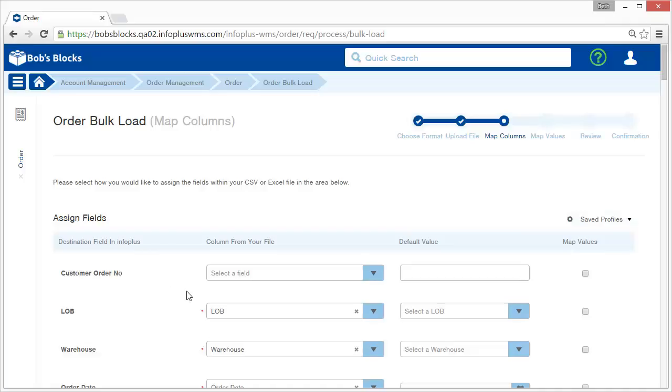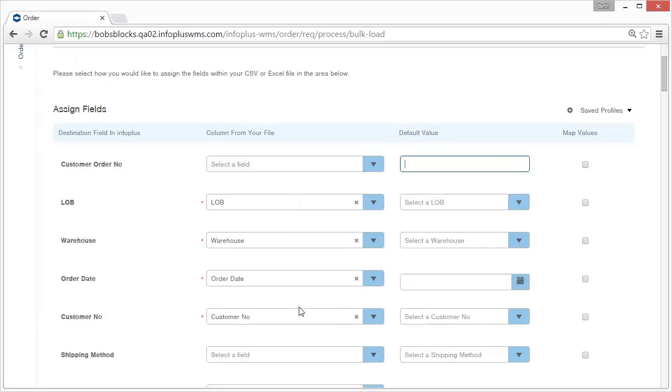So we're going to work one by one through these fields. We did not have customer order number in our source file, and it's not required. It doesn't have an asterisk here, so we're not going to do anything with that field. If you did want to put something into that field in Infoplus, you could certainly select a default value over here, or type in a default value over here.